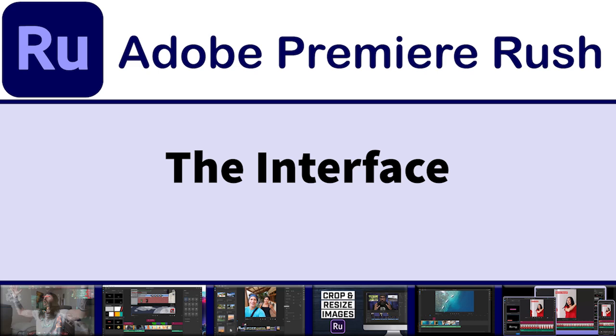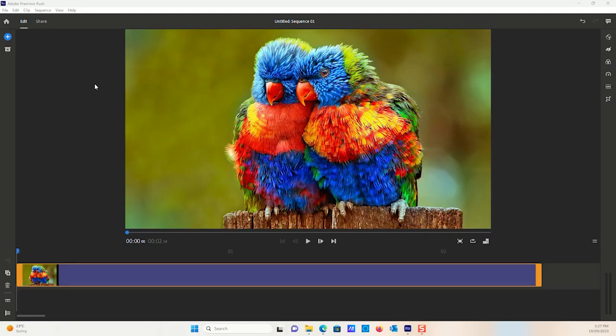The interface. This is the Premiere Rush interface on a PC. The features are the same on your mobile device, just arranged a little differently. Working our way around the interface, we have the Home button. This takes you back to the home screen where you can start a new project and view or open all of your projects.